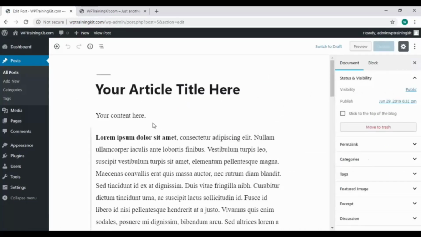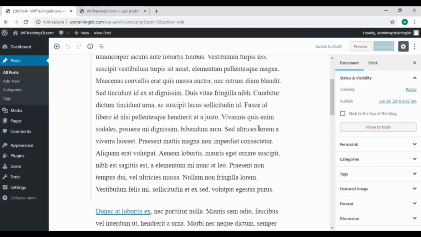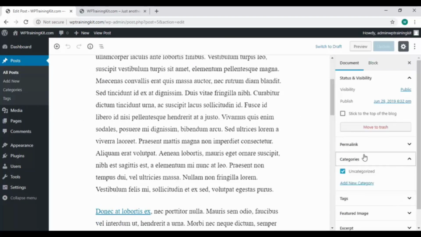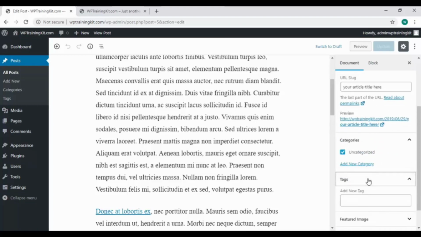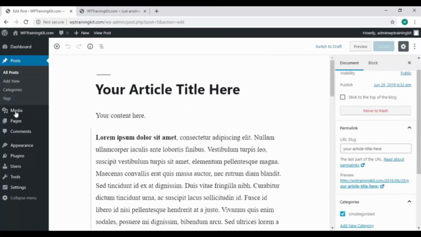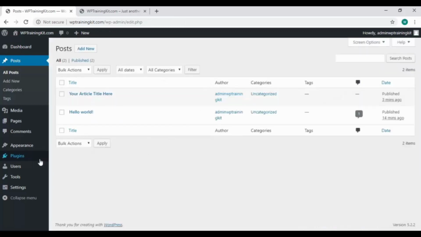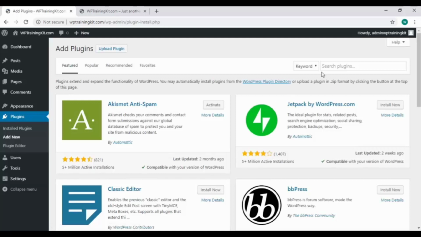It's our post, and on the right you can see options to insert, tags, categories, permalink, etc. Click on it. You can directly make changes from here. Back to all posts. Now let's go to plugins, and from its sub-options, choose this Add New.